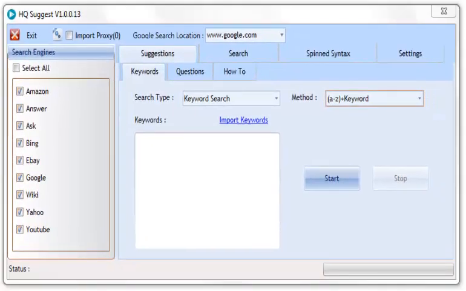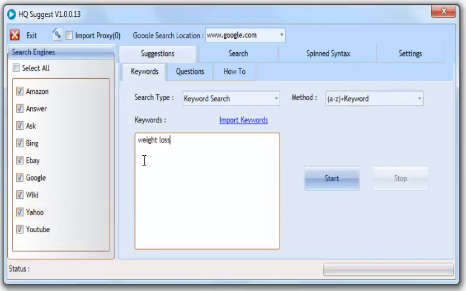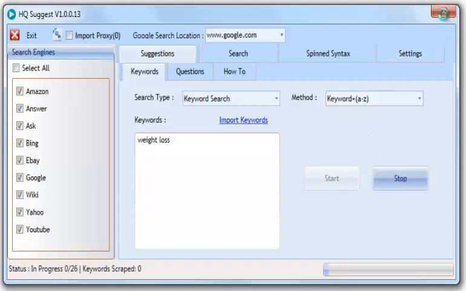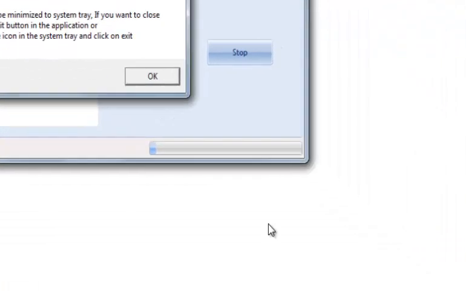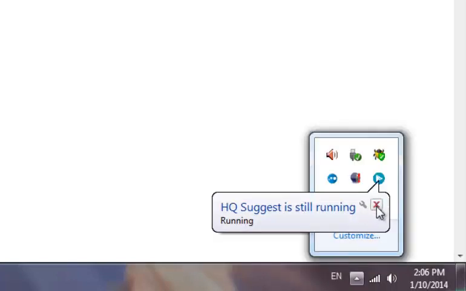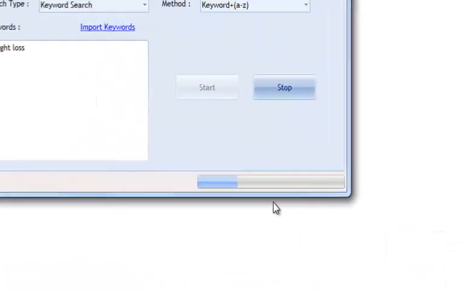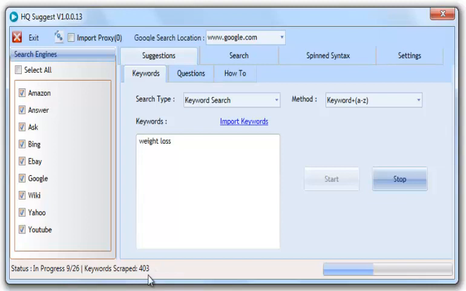We select the search engines we want to use, add our keywords inside of the text box or import them, select our search type and method, and click Start. We can now minimize the software like this and continue with our things. It's just as simple to show the software by right-clicking and clicking Show. As you can see, the software is already working away and has already started to scrape keywords.